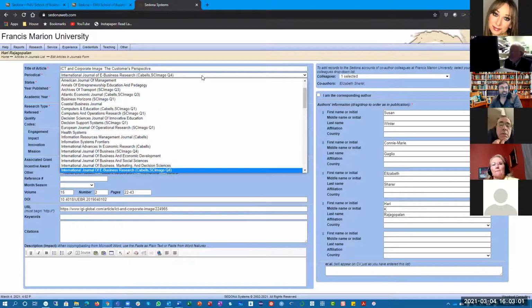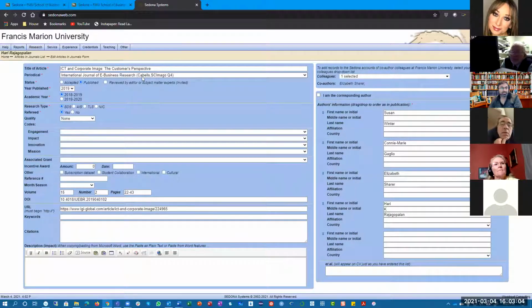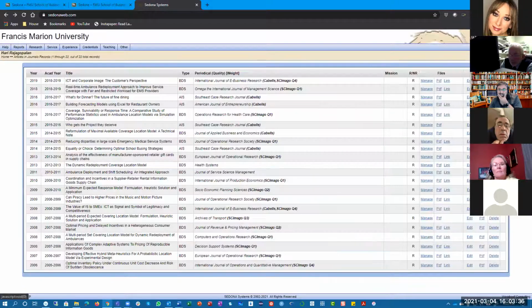I've shown that here, this journal, and this gives the quality of that journal. It's in Cabell's, and also it's in a Q4 rating. And this was published in 2019. It's refereed. We don't have to worry about that right now because the journal is set up. And then I put the DOI here, the URL for that. I'll probably add the abstract for it soon. Okay.